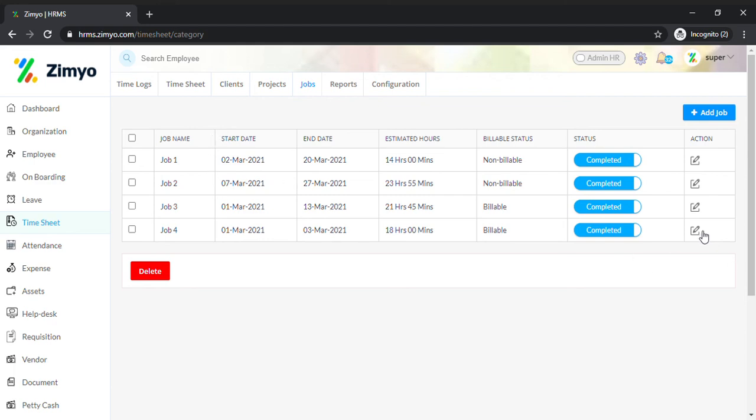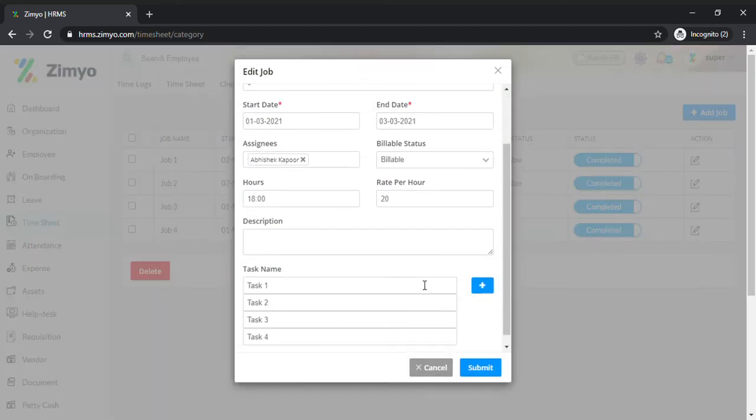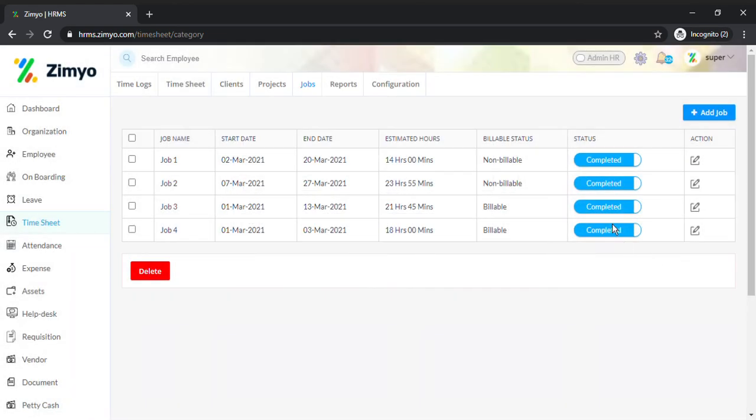If I want to edit it, I'll just click on edit. If this job has been completed, I'll just click on this particular button over here and this job will be completed. If in case I would like to delete this job, I'll just select it over here and click on delete, and this job would be deleted.